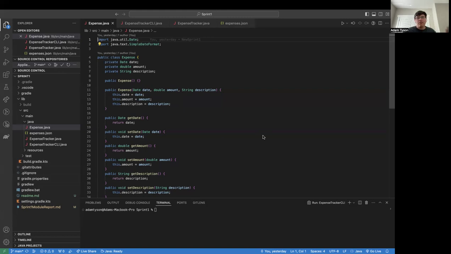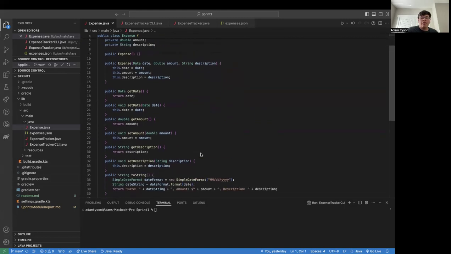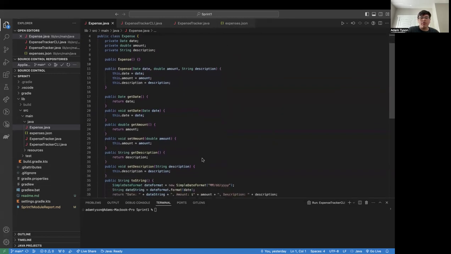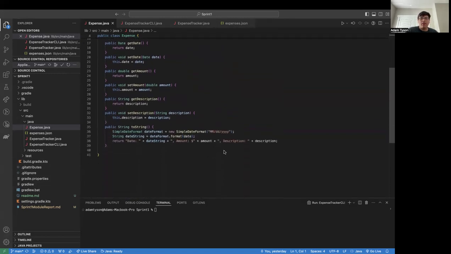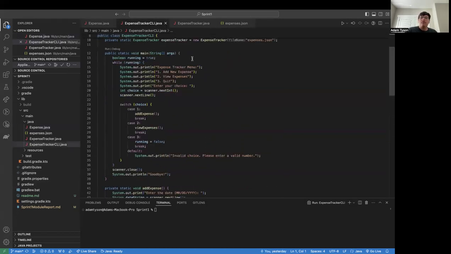Essentially, just going through it file by file, here is my expense file that is a getter and setter for all of my variables, as well as a date format that I wanted for the expense tracker. Because for the expense tracker, what I wanted out of it was the ability for the person to add new expenses. And in those expenses, I wanted them to be able to track the date, the amount of money that they spent, and the description of what they spent their money on. And that essentially would be the expense that they would make.